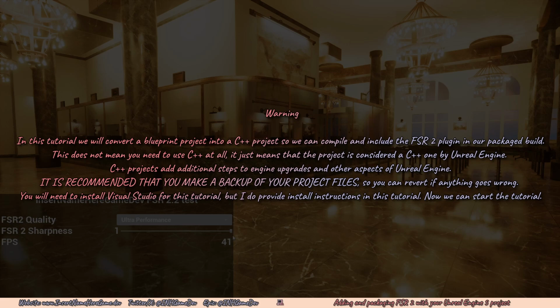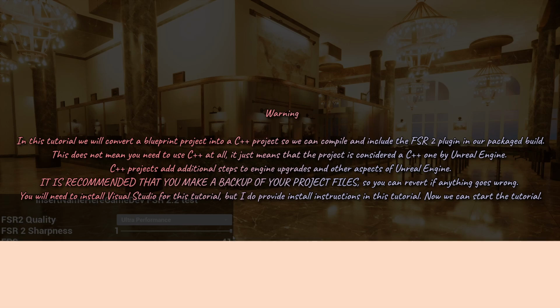It is recommended that you make a backup of your project files, so you can revert if anything goes wrong. You will need to install Visual Studio for this tutorial, but I do provide install instructions. So now we can start the tutorial.